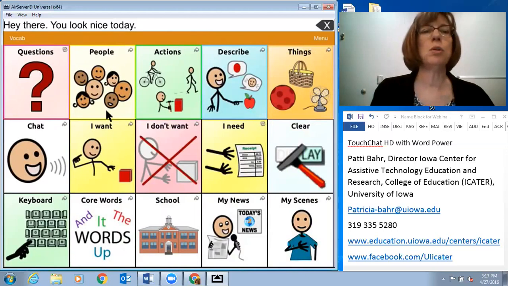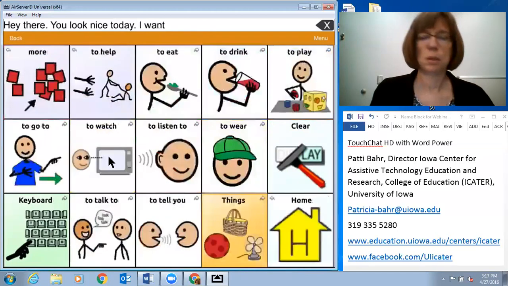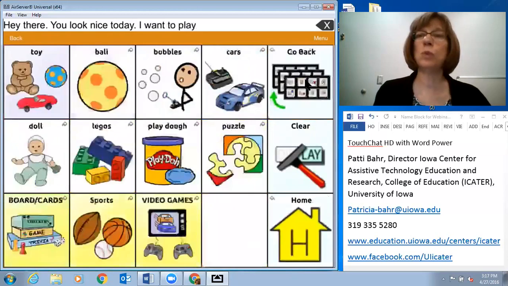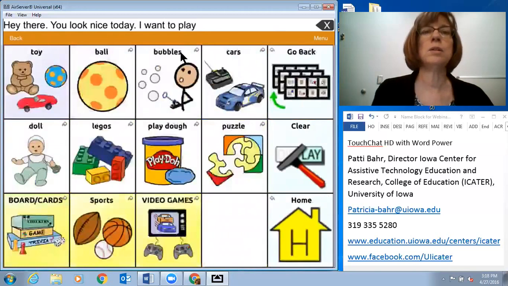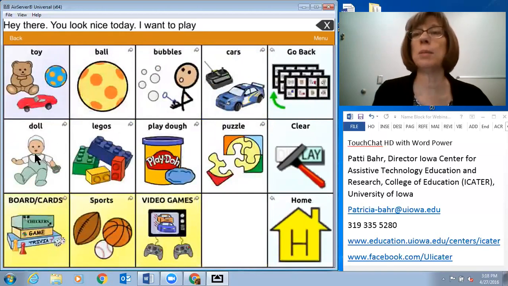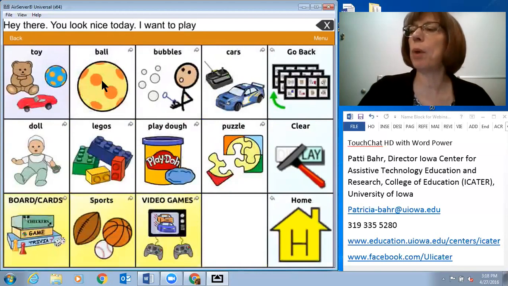So I'm just going to go into "I want to play." These were some of my favorite ones when I was doing a lot with augmentative communication. The three I used most often were ball, bubbles, and cars, and I used baby dolls sometimes, but I didn't always have a baby doll with me. I typically had a ball with me. I typically had some bubbles with me. So we're going to go in here to ball.